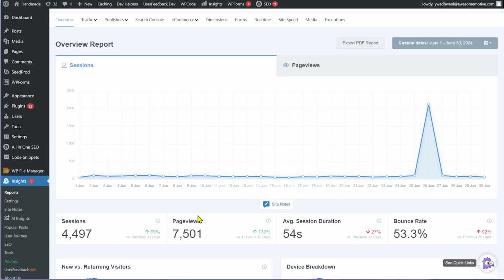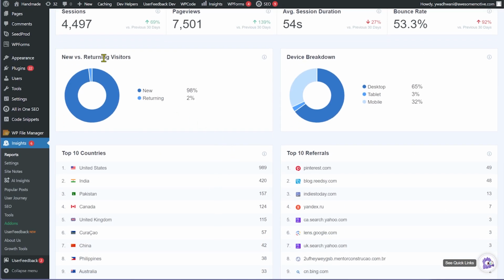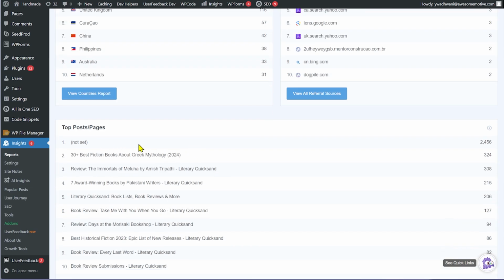You also have some actionable insights here. So number of sessions, you can see it here. Page views, you can see average session duration and the bounce rate. This information is again visible inside Google Analytics as well, but having this right here inside WordPress makes it a lot better. Then you can obviously see all the different kinds of reports. You have average, new versus returning users, device breakdown, referral websites or countries, and top posts as well.